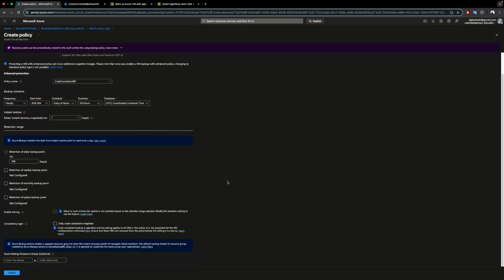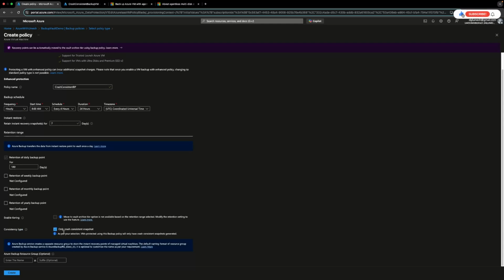So to enable that, you just need to go to the location called consistency type of this backup. Click on only crash consistent snapshot. As you can see here, as per your selection, VMs protected using this backup policy will only have the crash consistent snapshot generated. Once this is selected, you are good to go. Just click on create.